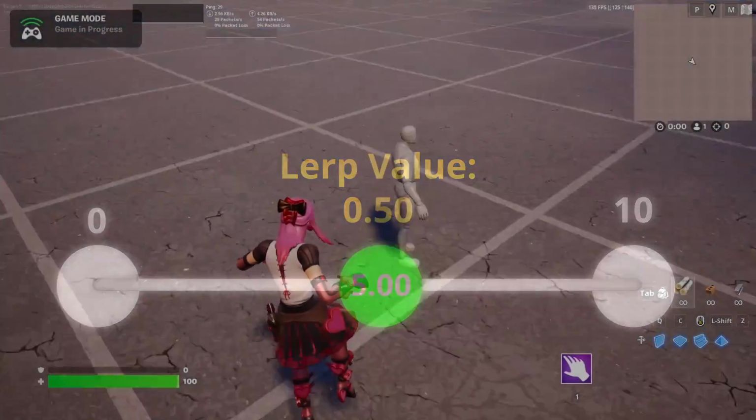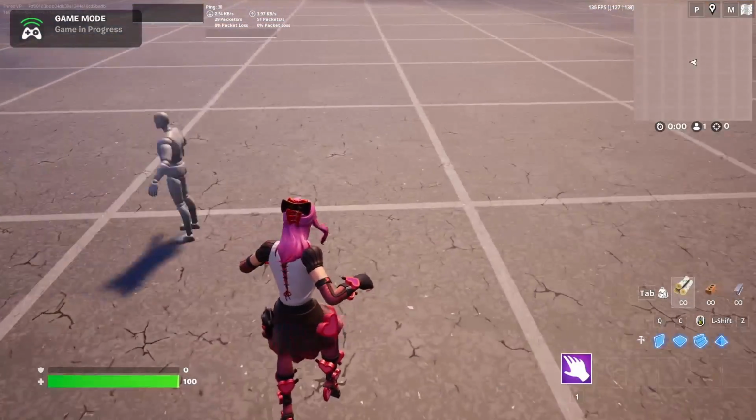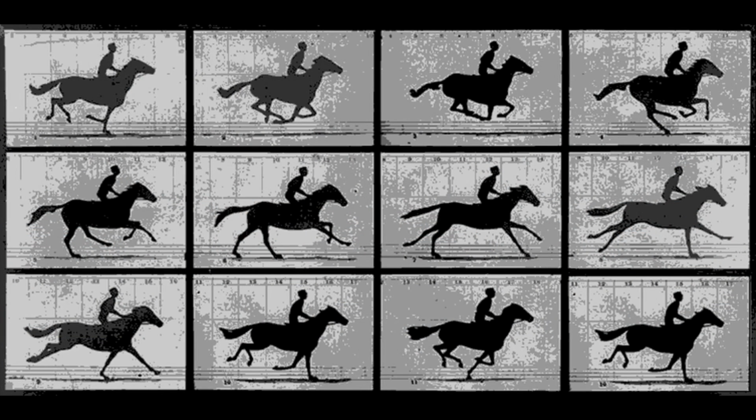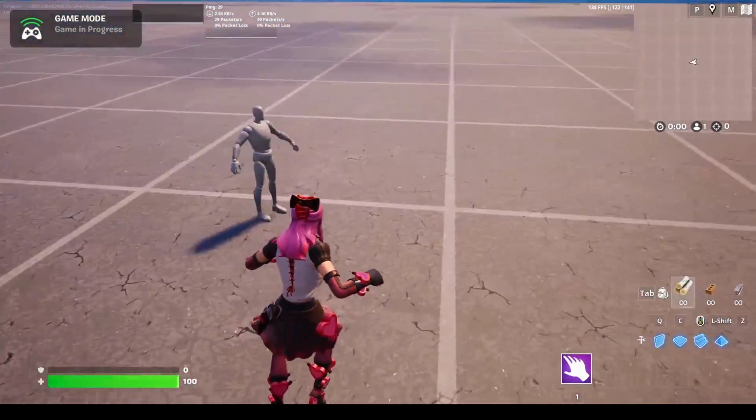But that also begs the question, how does that help us get smoother movement? I think the best way to explain this is in the concept of frames and frames per second, also known as FPS. You probably know that the more FPS you have, the smoother your movement will look. And the reason for this is because games are simply a series of images displayed one after the other. And that series of images, when put one after the other in a very short period of time, is what gives us the illusion of movement.